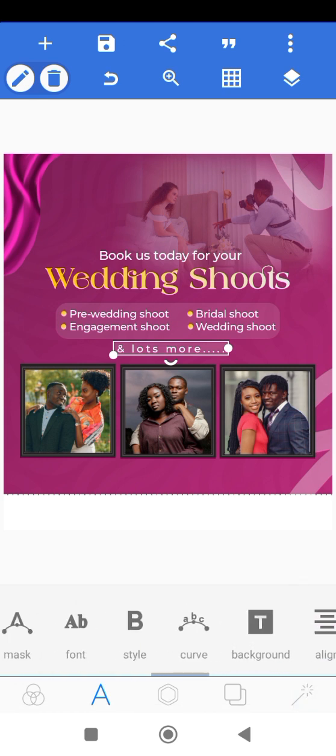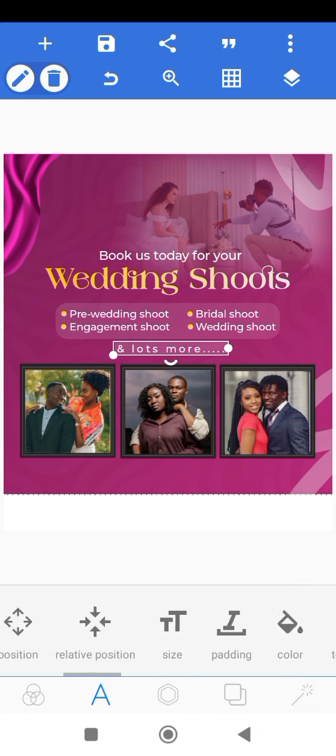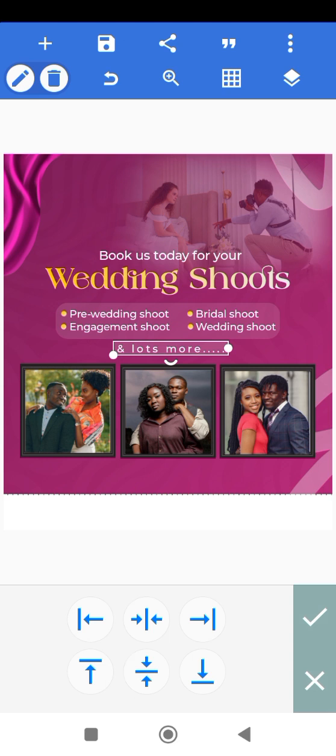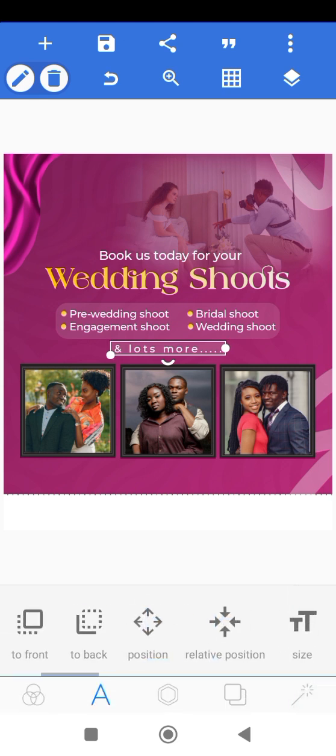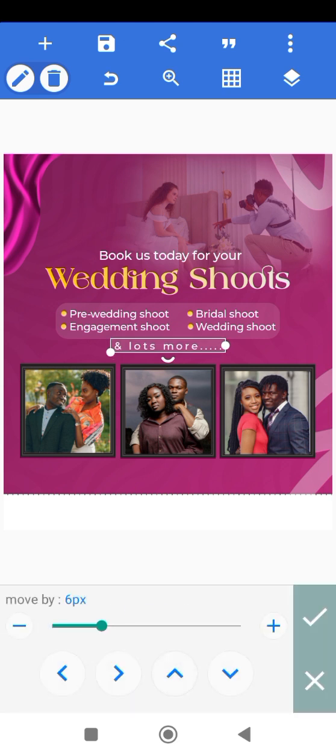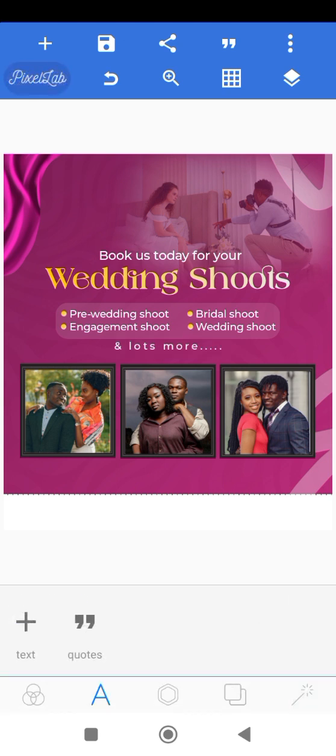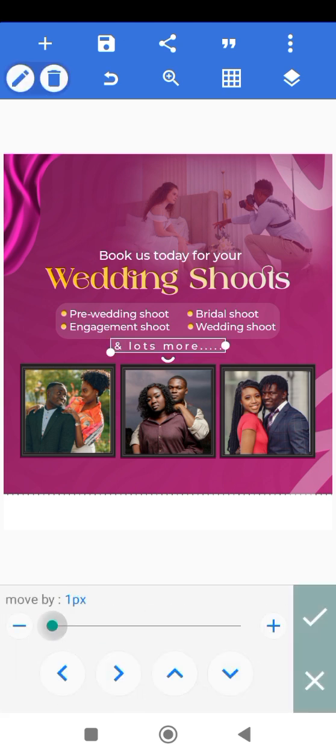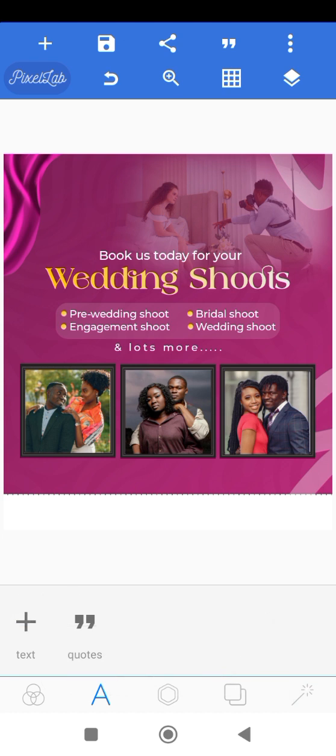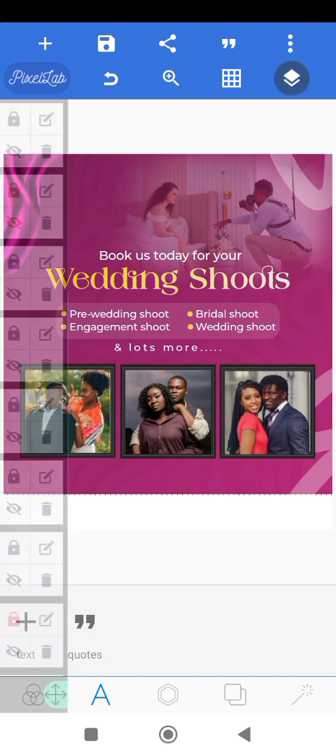The next thing I'm going to do is click on my relative position and make this be at the middle. I'm just going to move this up a little. Okay, it's too close to the shape, so I'm going to bring it down a little. Now we have this. The last thing we want to do is add the venue and the contact details.